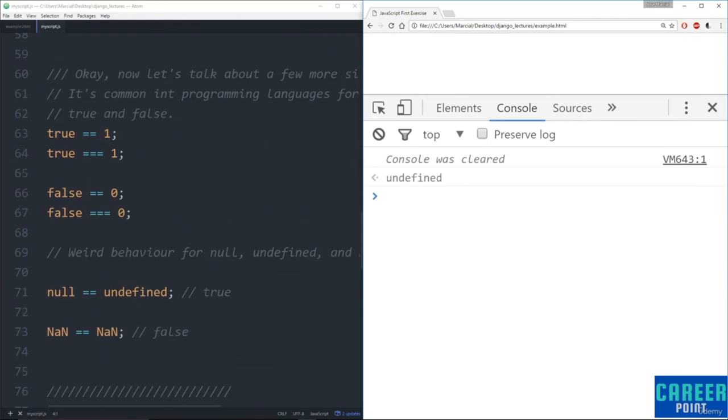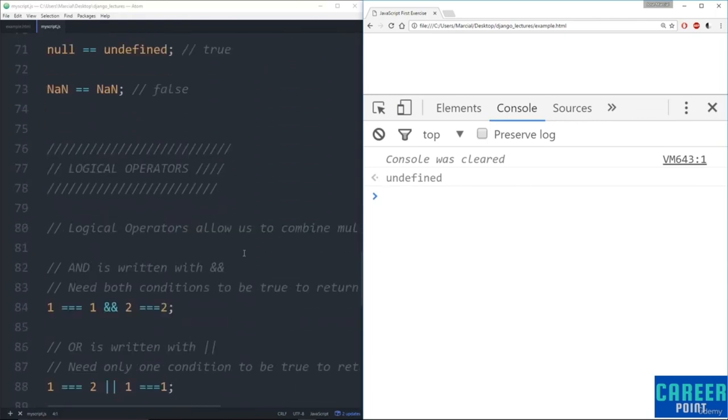Let's clear that out, and let's begin talking about logical operators. Logical operators just allow us to combine multiple comparison operators. So let's say we wanted to know if 1 is equal to 1, and we also wanted to know if 2 is equal to 2. Well, how could I combine both of those? Typically, you would use an AND operator. And in the case of JavaScript, the AND operator uses two ampersands, which is this symbol right here.